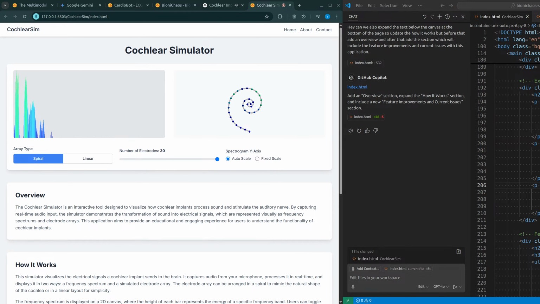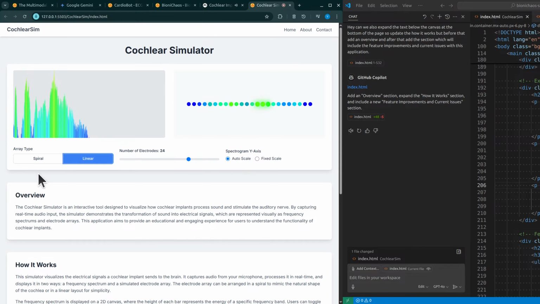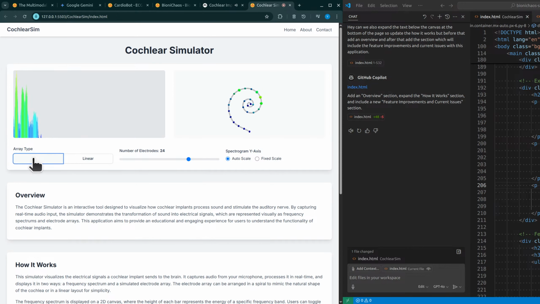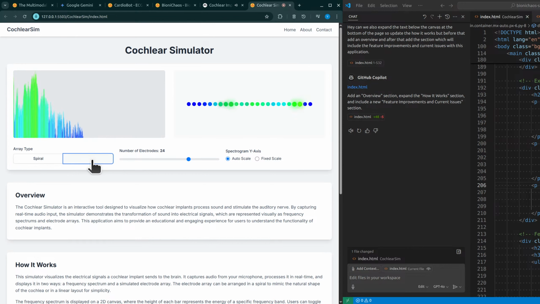I see. So loud high-frequency sound makes the high-frequency electrode visual light up more? You got it. You're literally seeing a visual translation of the sound energy into these simulated nerve stimulation points. It's a direct link. That's pretty cool. And there are different layouts for this array. Yes, there's a simpler linear one, but the source highlights the spiral layout. Why spiral? Well, that's designed to mimic the actual shape of the cochlea, the snail shell structure in our ear. Oh, right. So it's trying to be anatomically closer.